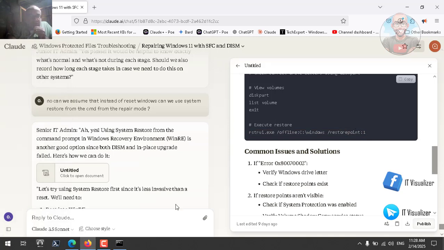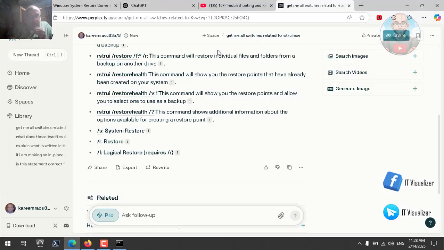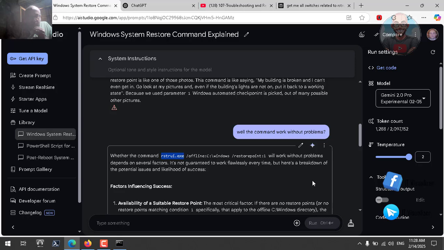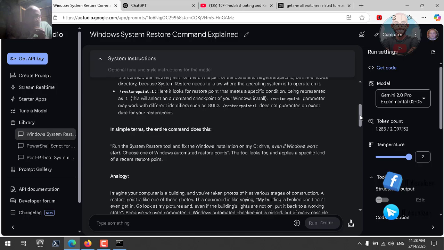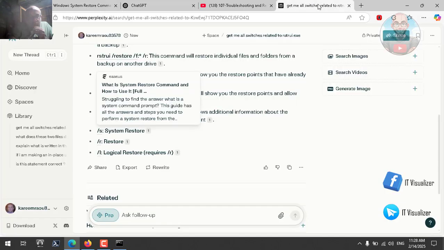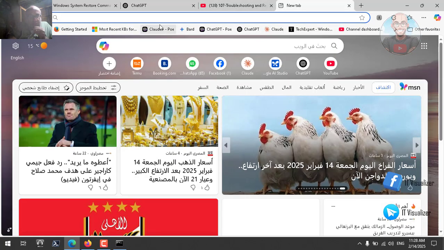As for restore point 1, I don't think restore point 1 means something. If we go and see here, he's talking about restore point 1. Let me go and see. Restore point, he looks for a restore point that needs a specific condition represented as 1. This will select an automated checkpoint for your Windows installation. Let me see again. I need to make sure. Let me get the whole prompt again.